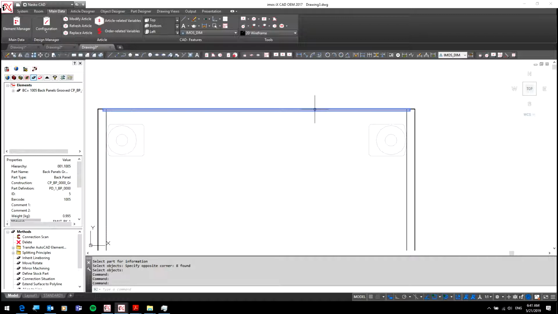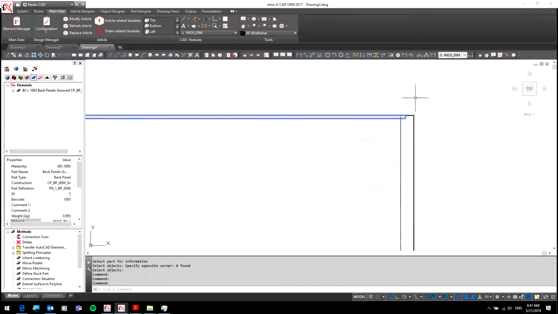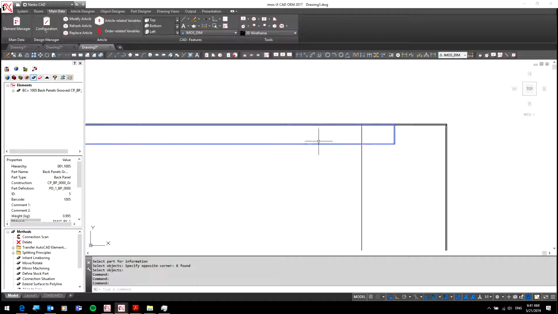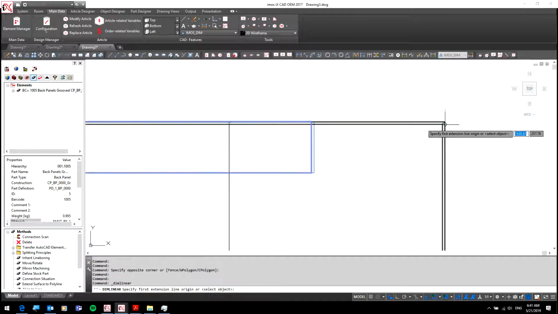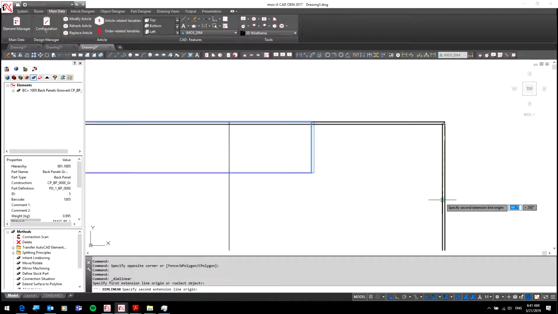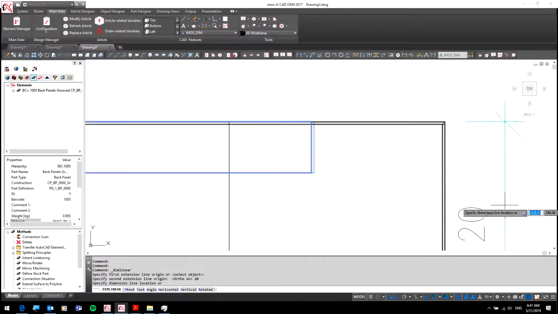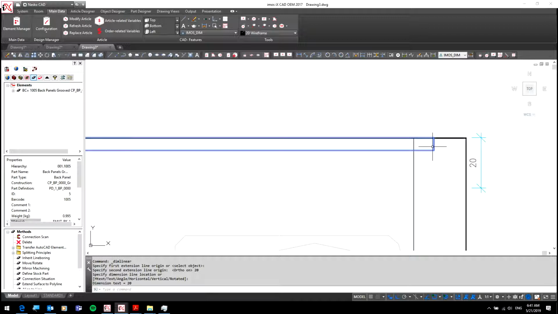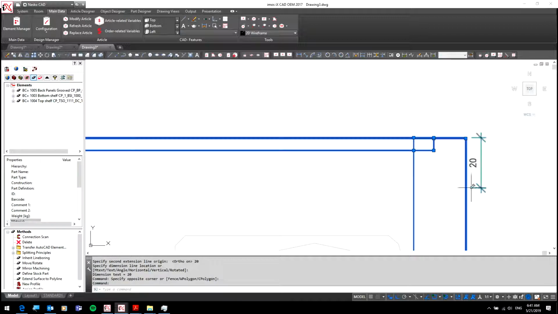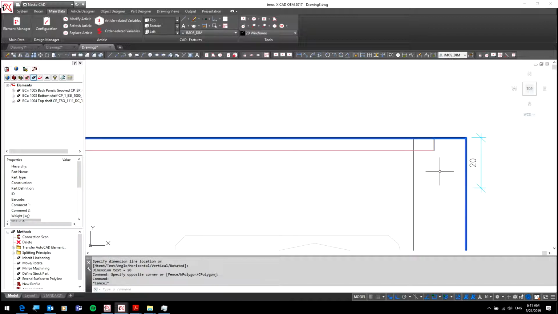So if I want this back panel to move, let's say 20 millimeters in, let's say from here, let's say here, we want this one to move up to here. How can we do that?